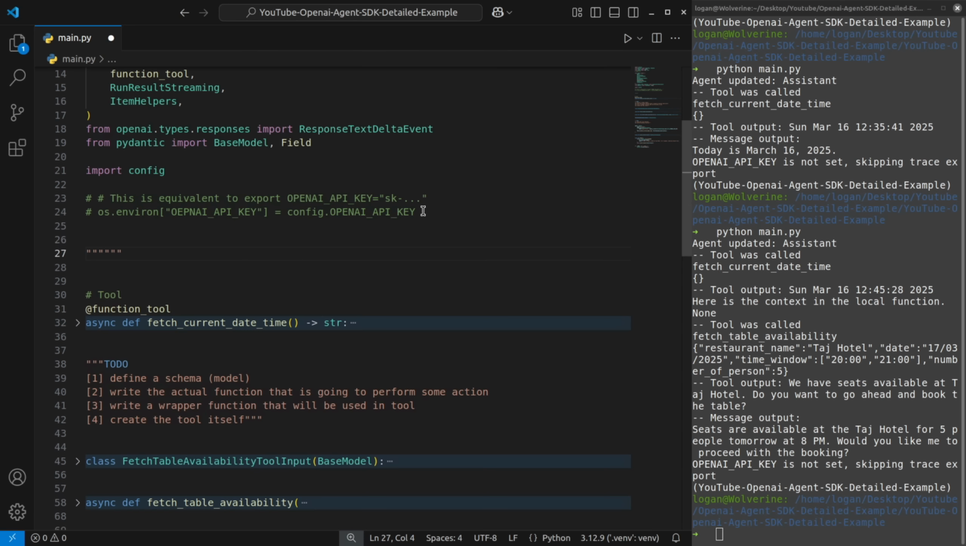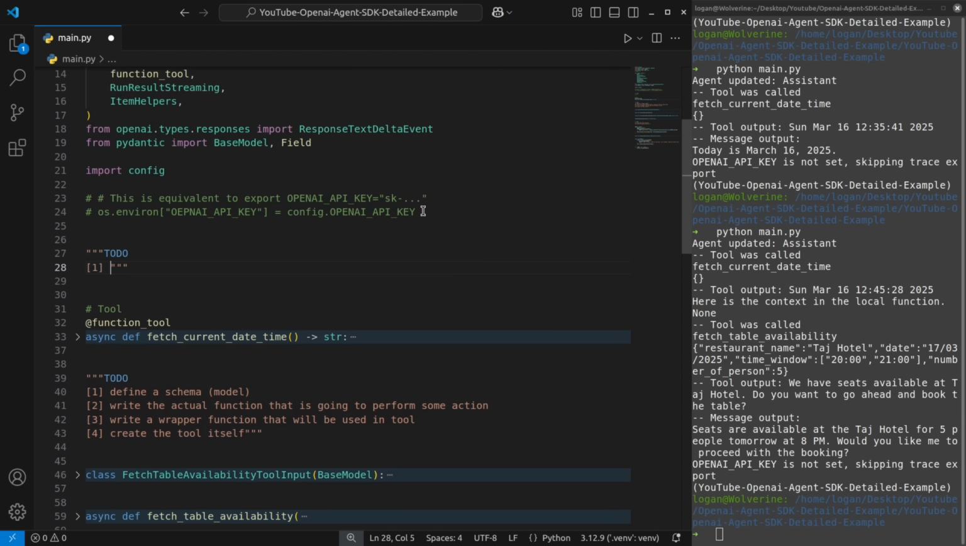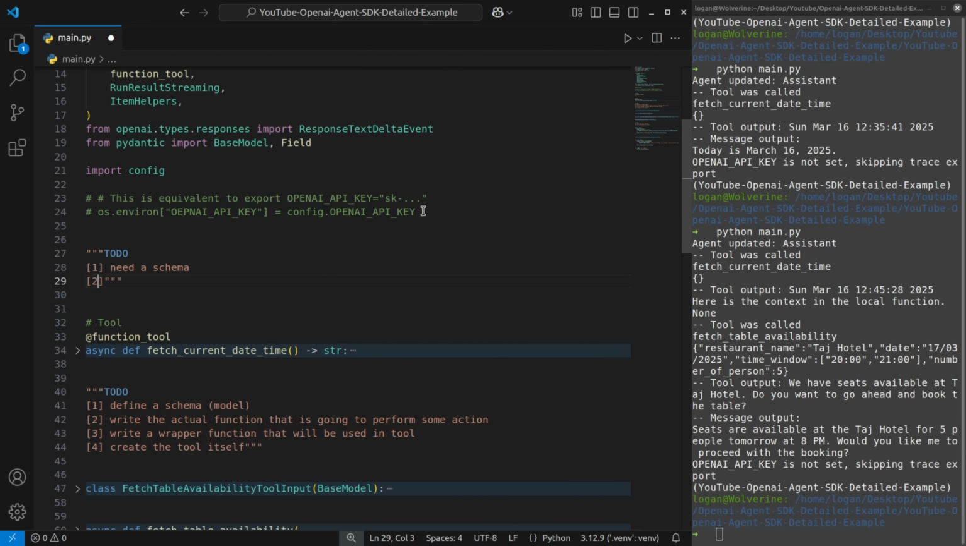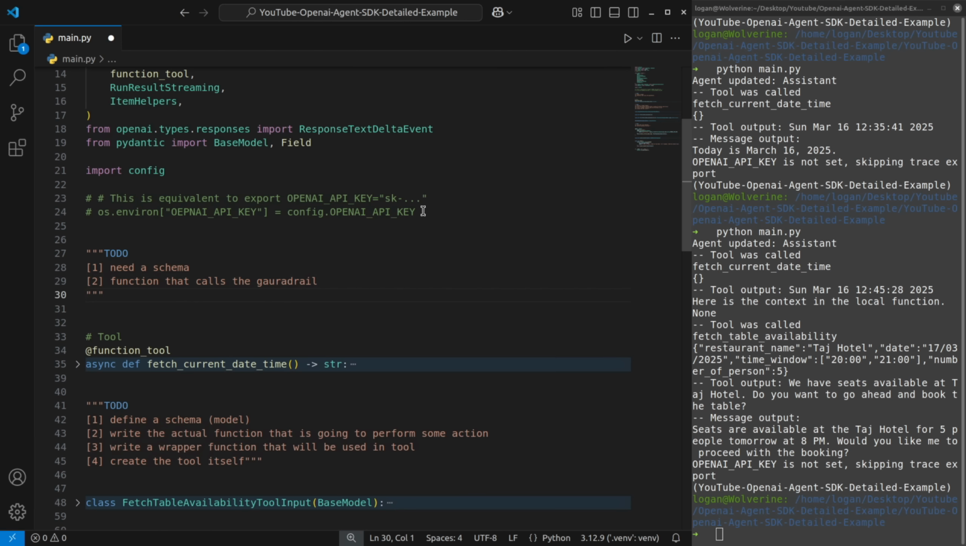So the guardrail also has a few things. The first thing, you need a schema for the guardrail. Then you need to create a function that calls the guardrail. And finally, add the guardrail to the agent. So I'll very quickly copy a small amount of code here.